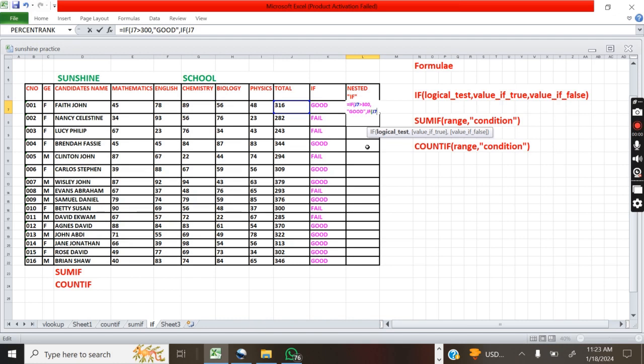J7 is greater than 250, comma, what should I get? Then the comment is I should get pass. Otherwise, if the mark is less than 250, what should I get? I should get a fail comment. Then I will close my brackets.